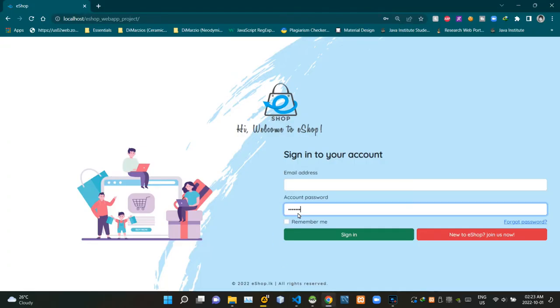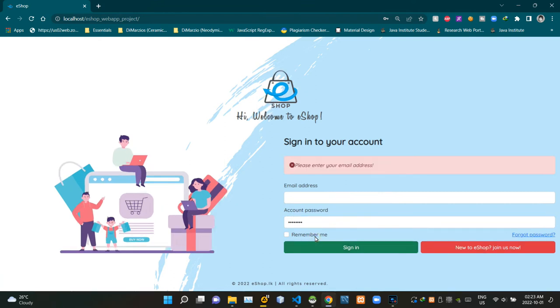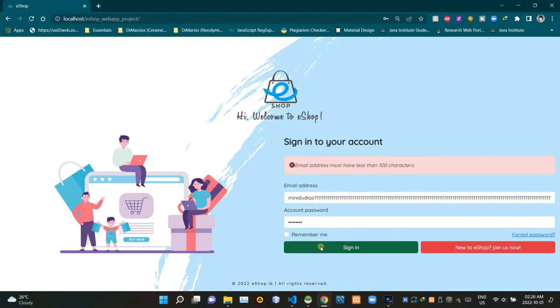Let's try to sign in without filling out the email address. As you can see, now we are getting an error alert as please enter your email address. Okay, let's try to sign in with a fake email address with more than 100 characters. So as you can see, now we are getting an error alert as email address must have less than 100 characters. Let's try to sign in with a faulty email address without the at symbol. Now we are getting an alert as email address is invalid, please enter a valid one. Let's try to sign in with an incorrect email address without a dot after the domain name part to see what happens. As you can see, we are getting the same error alert as before. Email address is invalid, please enter a valid one.